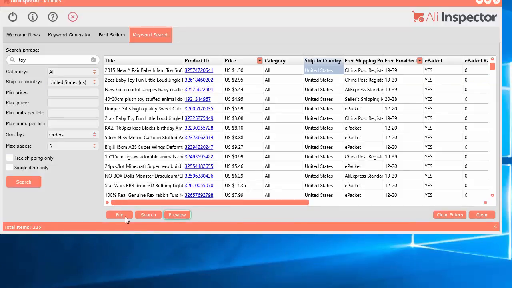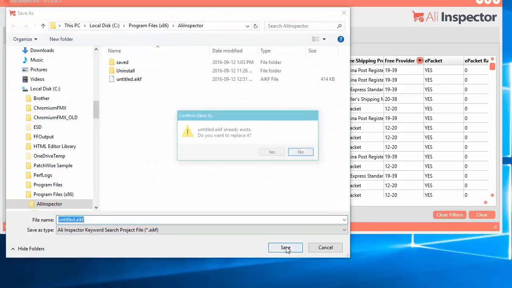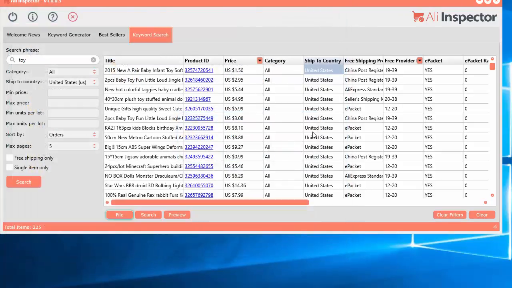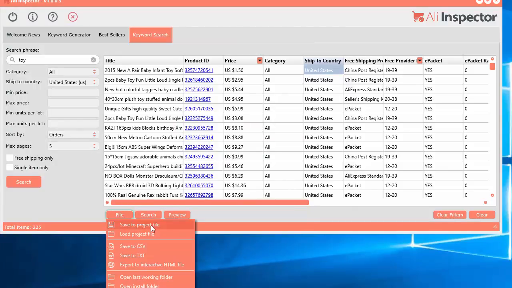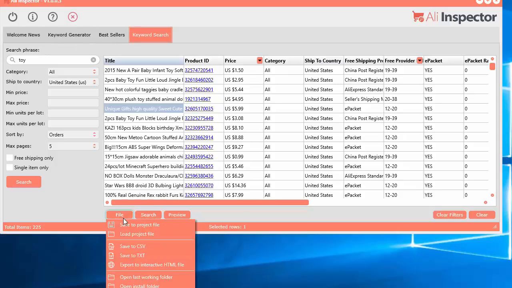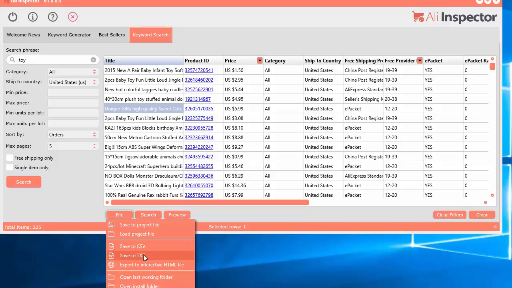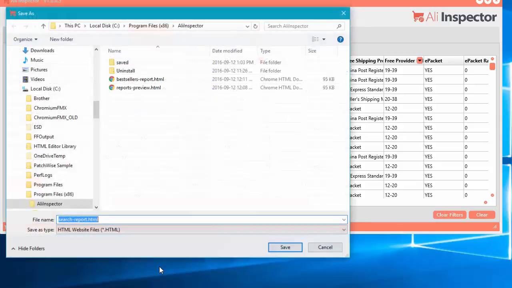And as with the other tools, you can click the file here and you can save this as a project file. Now the project file inside the keyword search tool is unique to just this tool, meaning that you cannot save this project file then go ahead and open it inside the bestseller tool or the keyword generator tool. So this is just specific to this tool. So when you save it, you can only open up the same file format. You can also export to CSV text and also export to an interactive HTML file, which is basically that same preview file we saw. So we do that, and we can go ahead and save it.